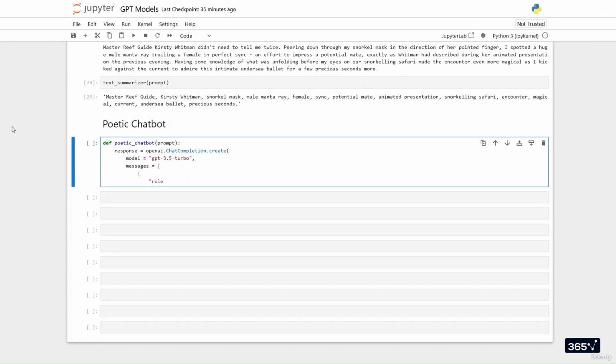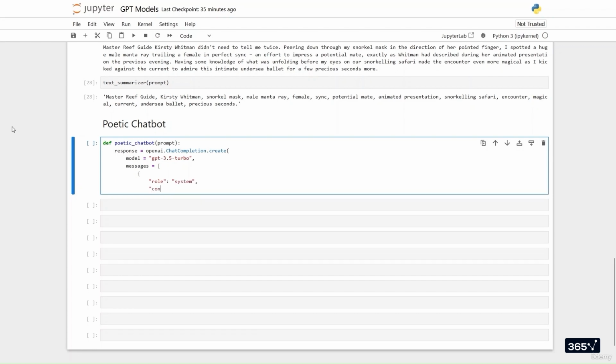We'll first create our system message. This provides instructions on the overall purpose of our chatbot. So the content of this system message will be the instruction, "You are a poetic chatbot."